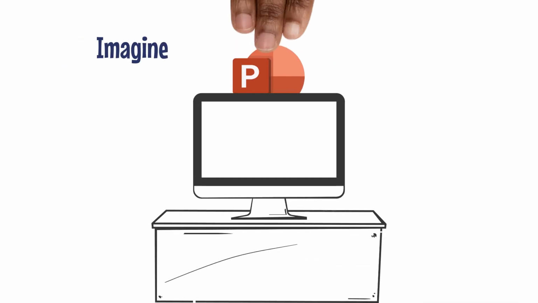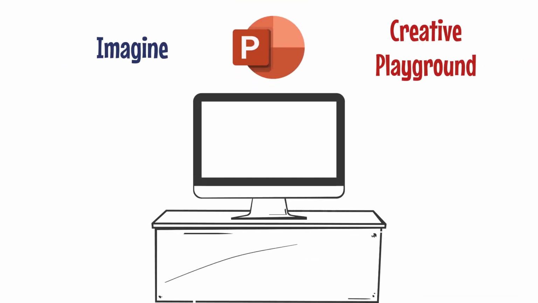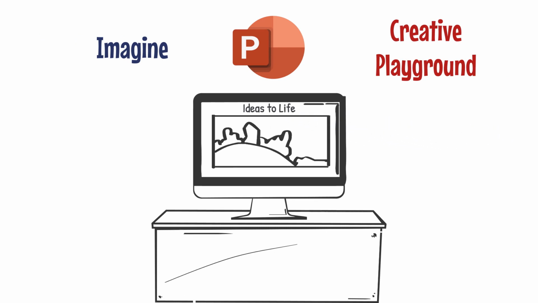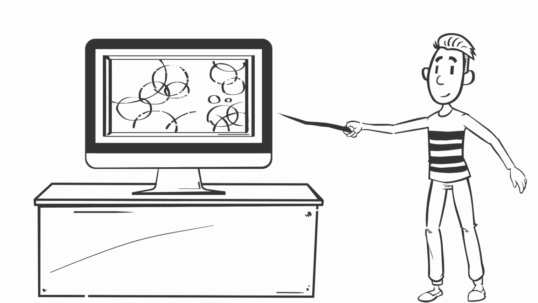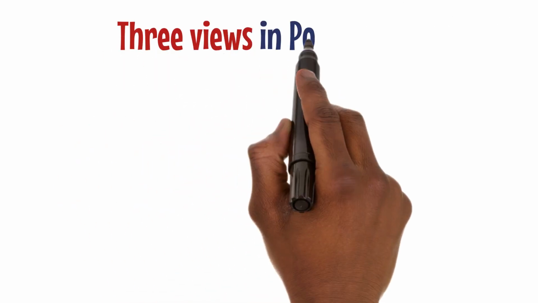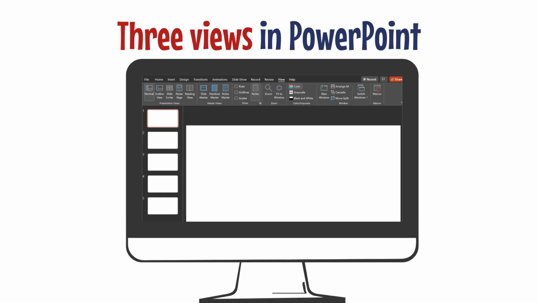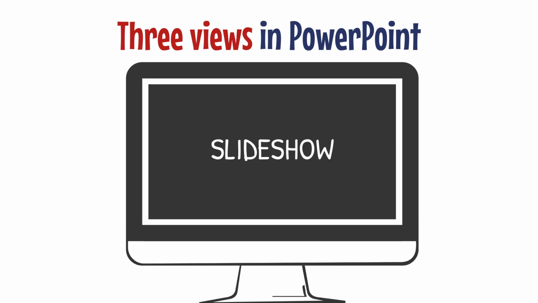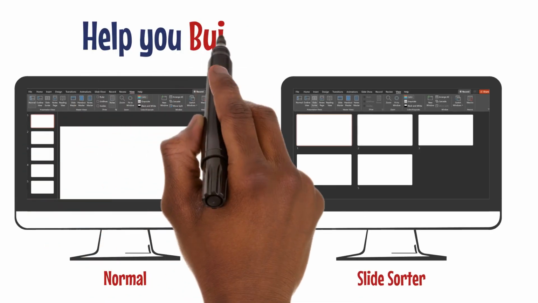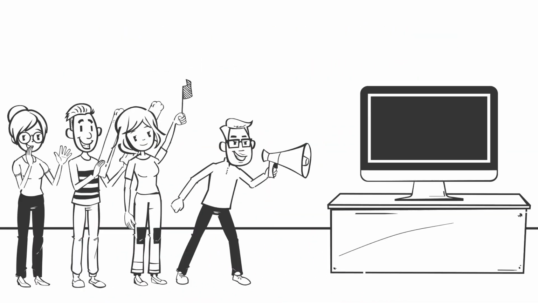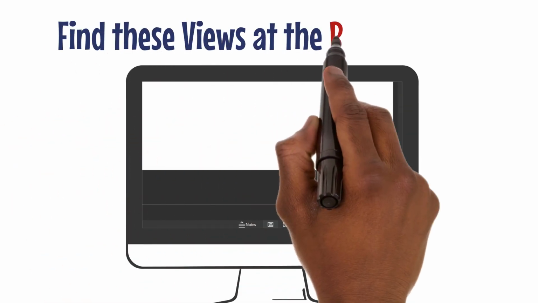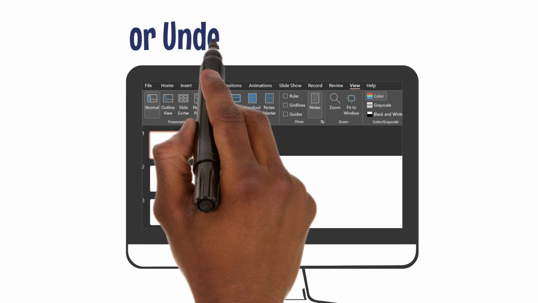Now, imagine PowerPoint as your creative playground, where you can bring your ideas to life in the most epic way. Each slide is a canvas, waiting for your magic touch. You've got 3 views in PowerPoint: Normal, Slide Sorter, and Slideshow. Normal and Slide Sorter help you build your masterpiece, while Slideshow is all about wowing the crowd. Find these views at the bottom right or under the View menu.